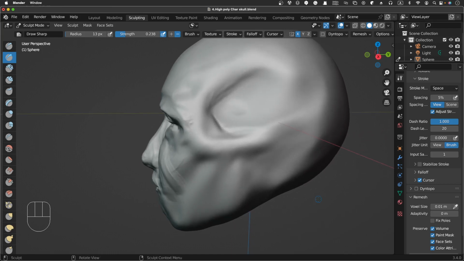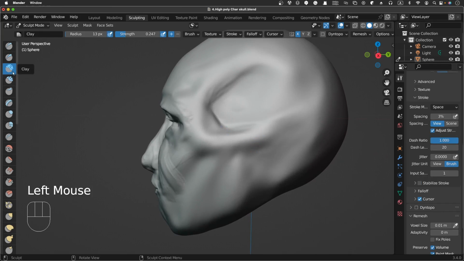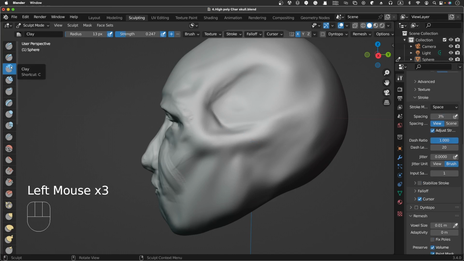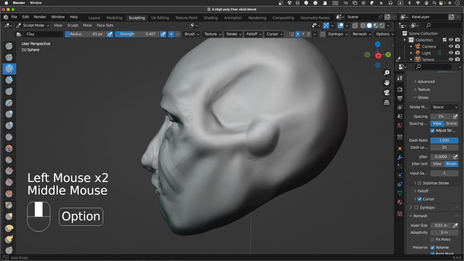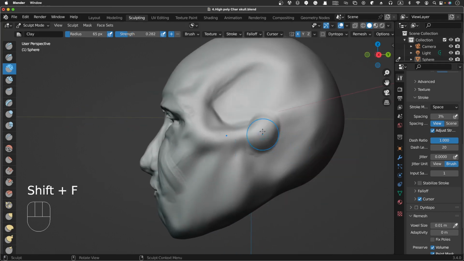Yeah, let's use this shadowy area here, and I want a little bit of extrusion. So what I'm going to do is use the clay or clay strip. Let's use clay and add a little bit of extrusion here. I think that's definitely not enough, so I'm going to increase that as well as the size. Right, yes, maybe too much.